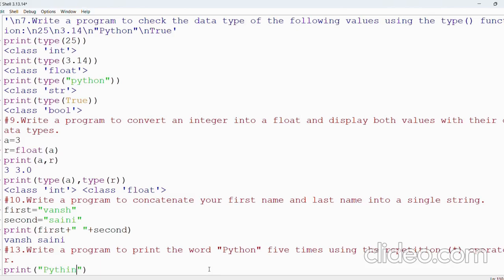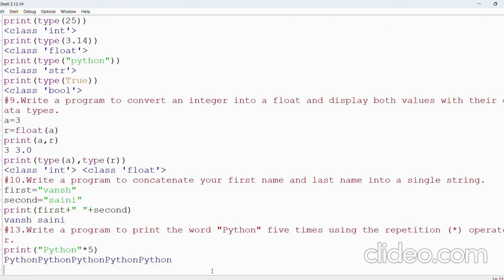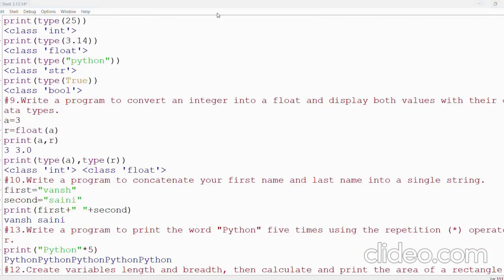So I will simply print Python and directly use the multiply sign, multiply by 5. So it will directly print Python 5 times if I print. So this is the question.